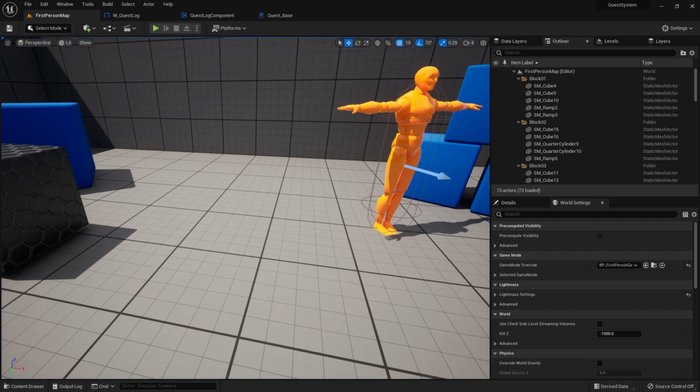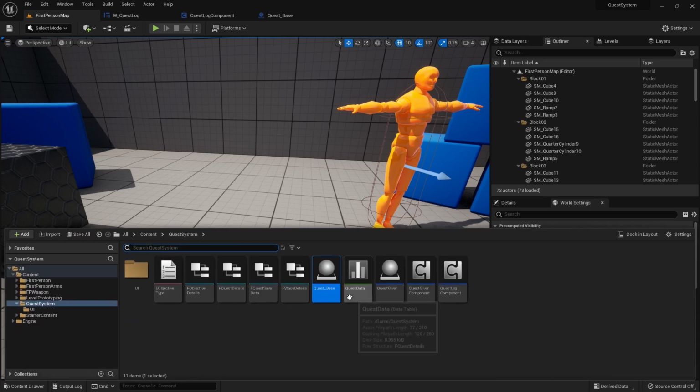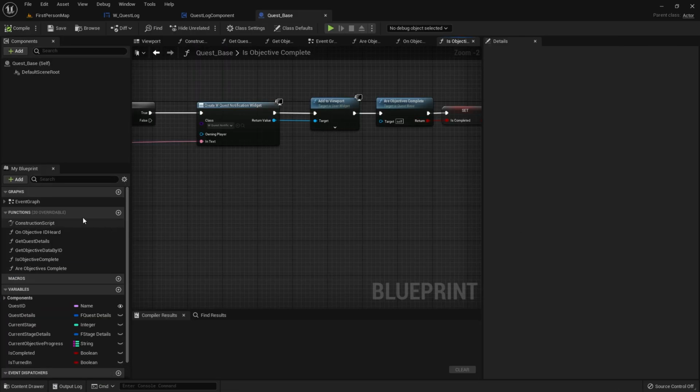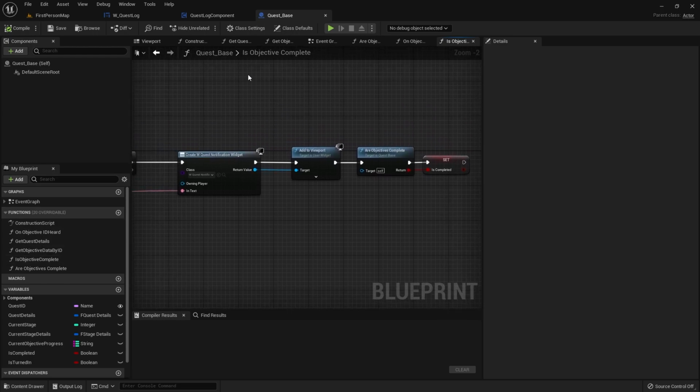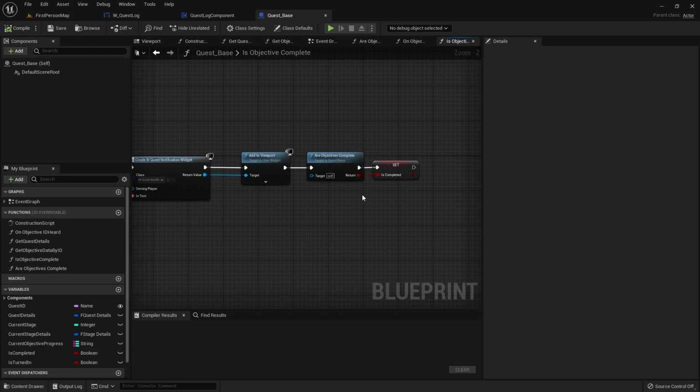So the next thing we're going to fix is add in the stages. We mentioned it obviously in our planning stages, but we didn't actually implement it. So we'll go ahead and implement that. And in there, we have to go to the quest base. And inside the quest base, there is a function we want to look at, and that is objective complete. So when the objective is complete, it needs to check if all the objectives are complete or not.